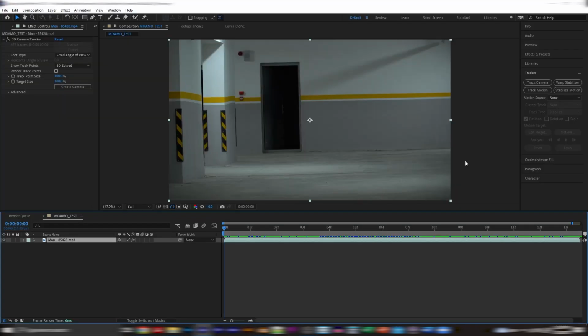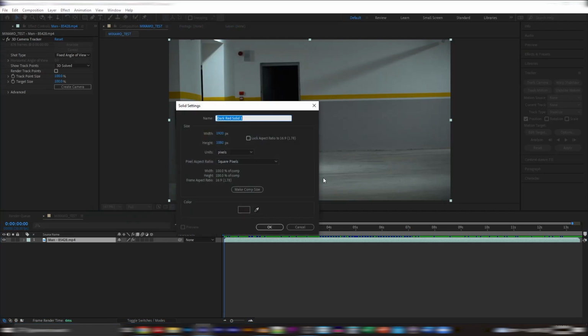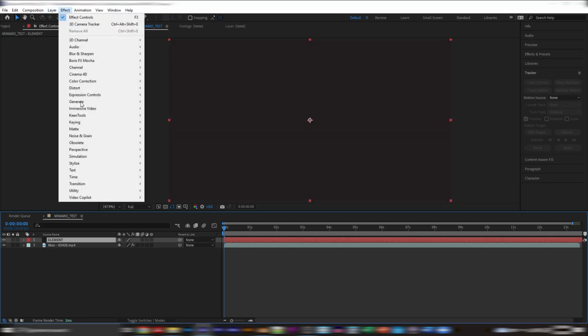Once Blender has exported your animation, it is now time to hop back over to After Effects and open up Video Copilot's Element 3D. So what we're going to do is Layer, New, Solid. Name it whatever you want. I'm going to name mine Element. And then we're going to click Effect, go to Video Copilot, and click Element.